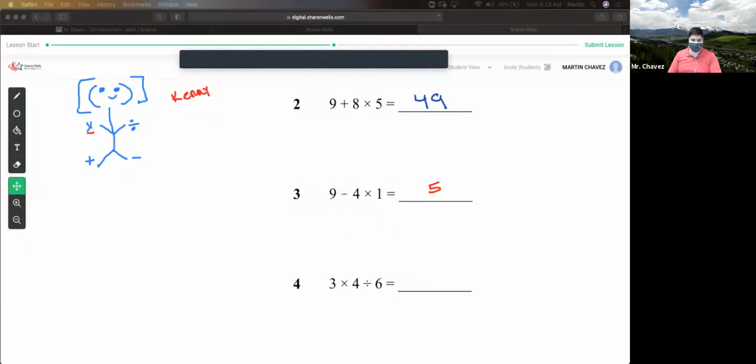All right, so here's number 4. So watch right here, number 4. We have 3 times 4 divided by 6. Now, this is a thing that most of my students always ask me. They tell me, Mr. Chavez, how do we know which one comes first? Because if you look at Kenny, both his hands have multiply and divide. They're on the same line. So what comes first?